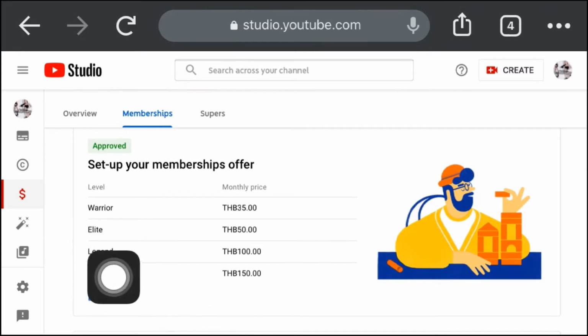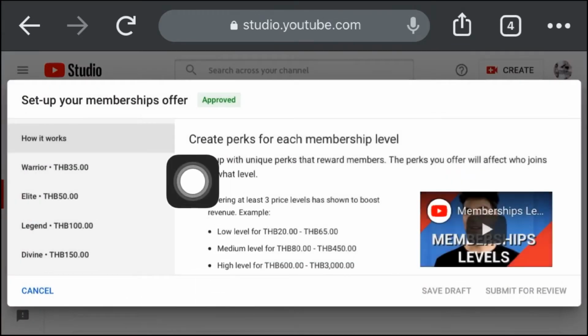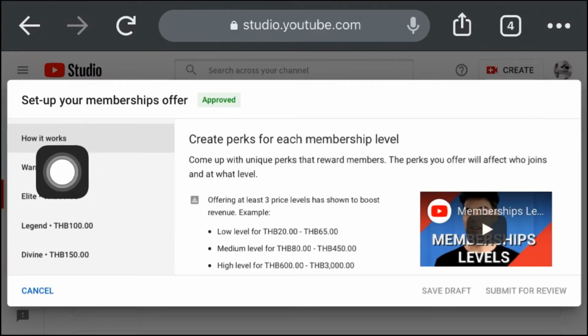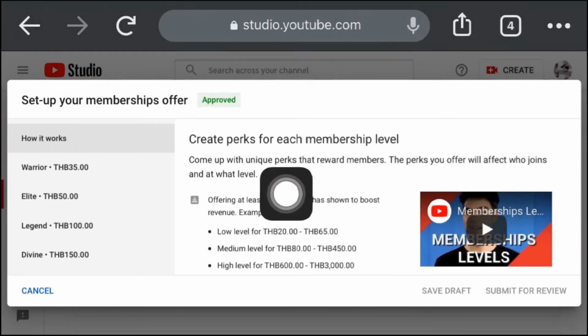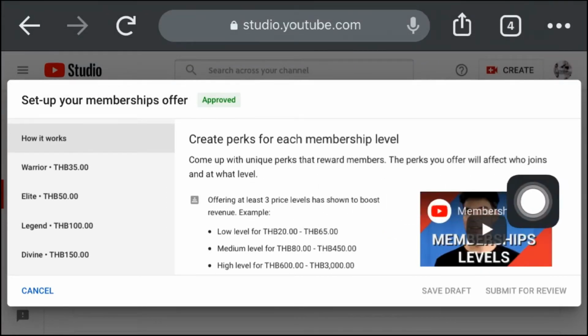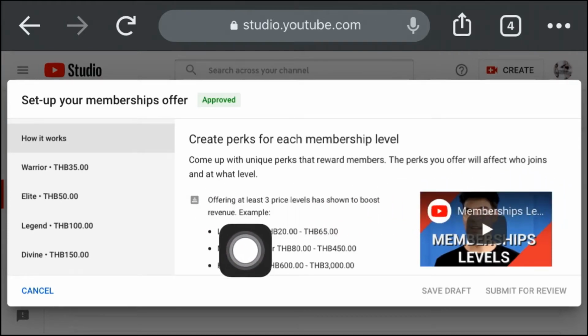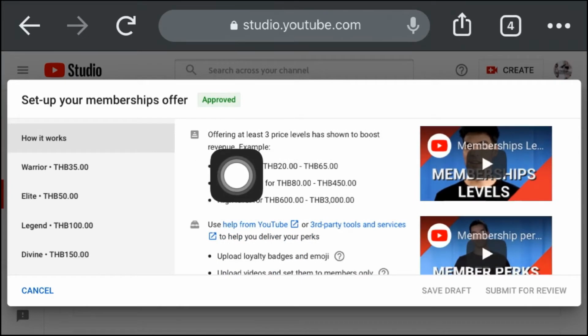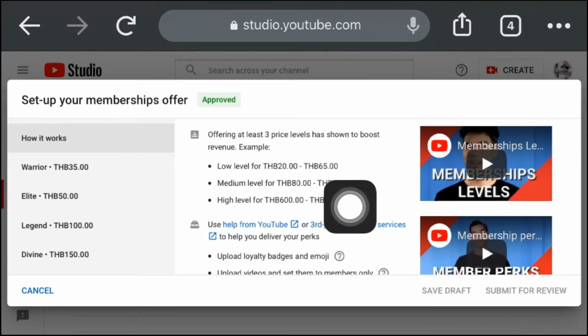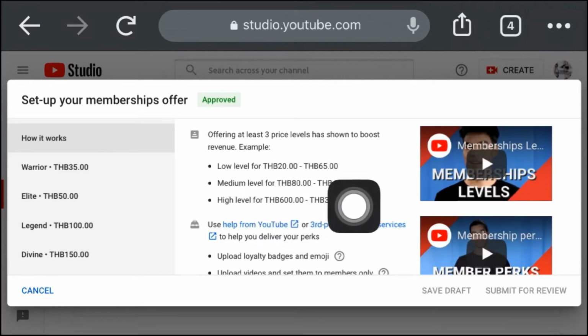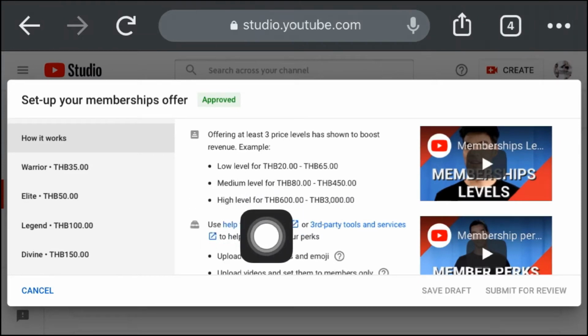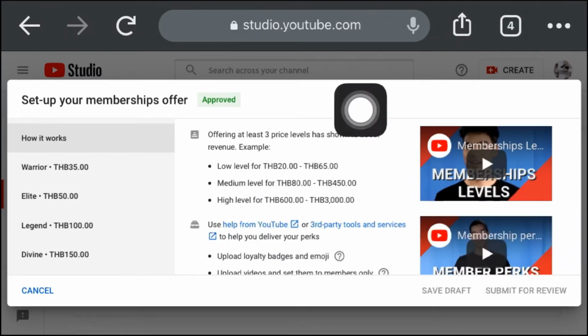So I'm going to click the edit button here, and let's see first how it really works. In creating perks for each membership level, guys, come up with unique perks that reward members. The perks you offer will affect who joins and at what level. We have here offering at least 3 price levels as shown to boost revenue. Example, a low level for 20 baht to 65 baht. And by the way, guys, it's in THB, or Thai baht, because I'm here in Thailand. So it's up to you where your YouTube channel is located, or where you chose to locate your channel.